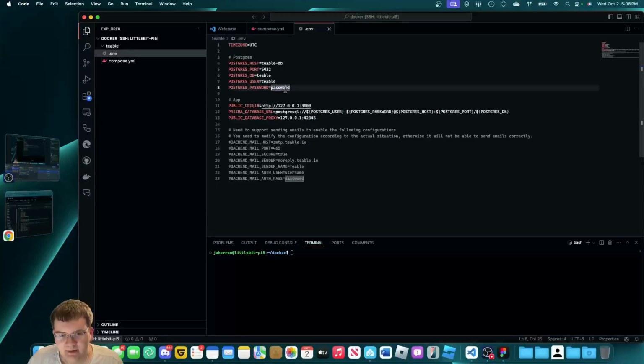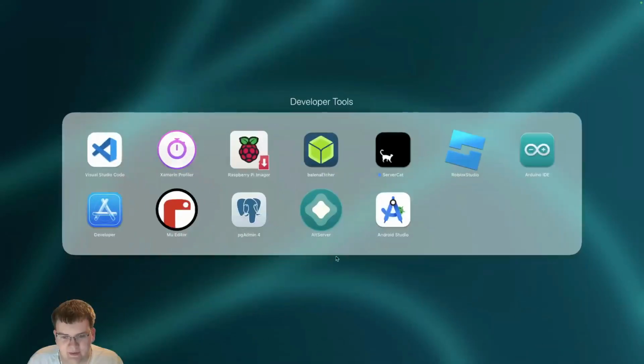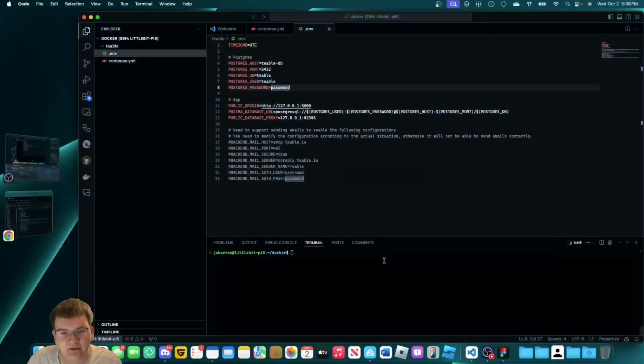If you're doing this, use a random password because it's going to be in this file, and make sure that you don't show this file to anyone you don't trust if you don't want them toying with the back end of Teable using Postgres SQL management software. I personally use, let's see, is it in developer tools? I personally use pgadmin 4.